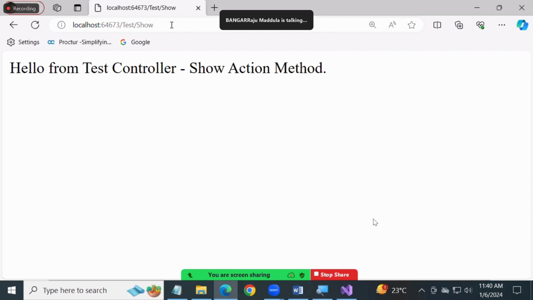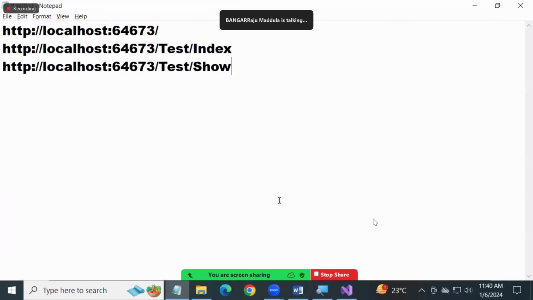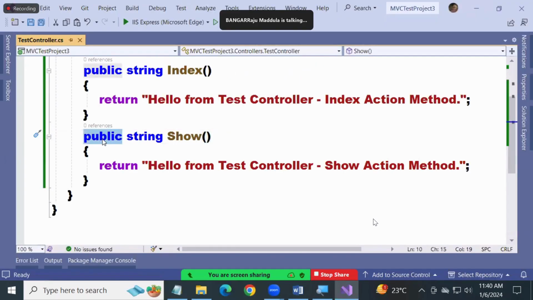So did you understand about the controller and an action method now? Guys, look. I am going to change this to protected.